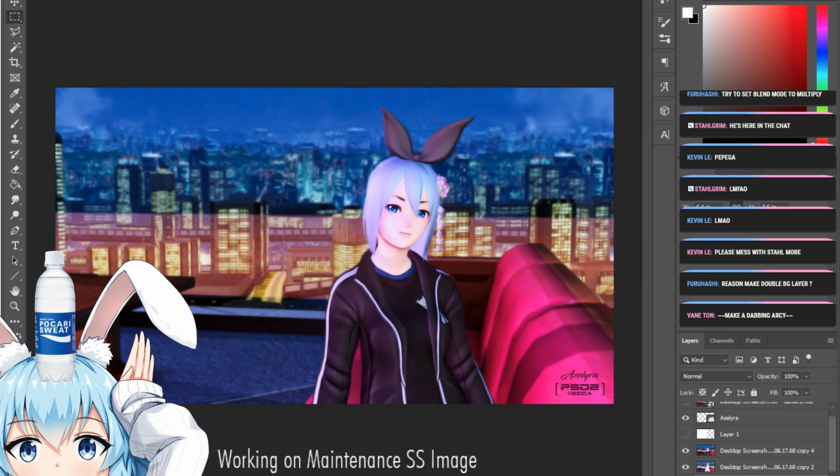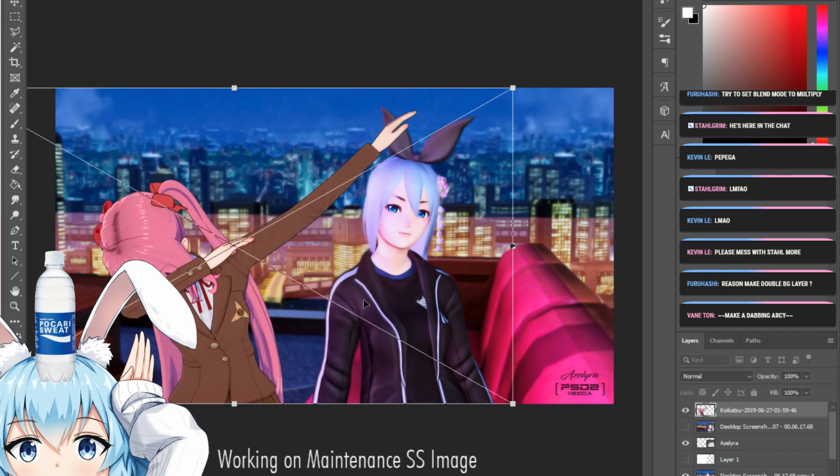Make a dabbing RC. That's not hard. Actually, that's not hard at all. I just haven't done one. I've done dabs for other people though. Like this one, for example. There, see? Easy. Dab.